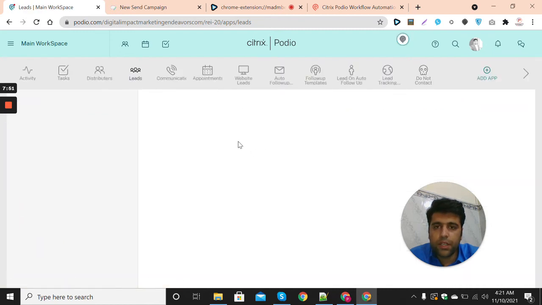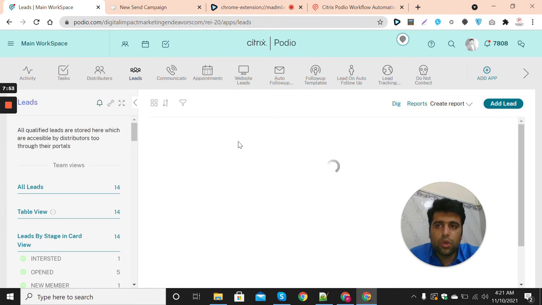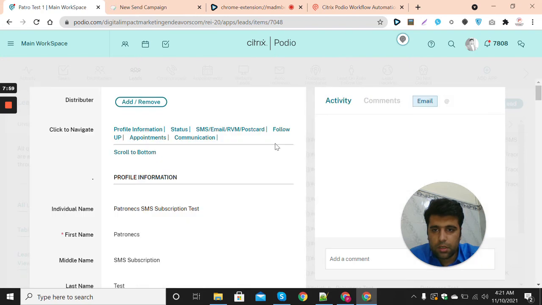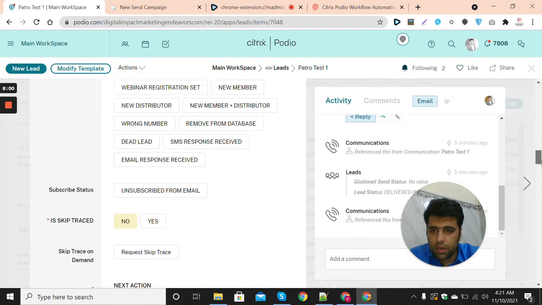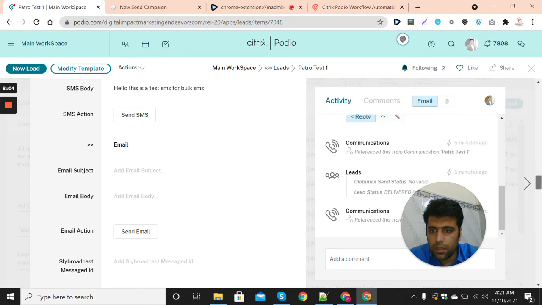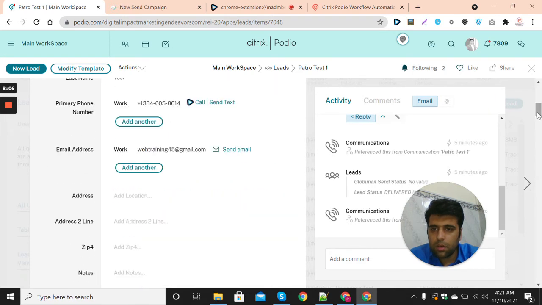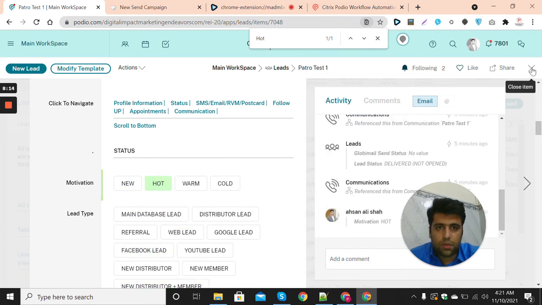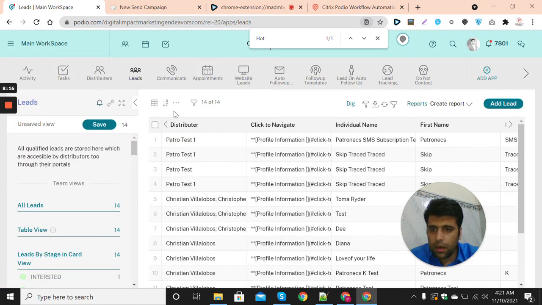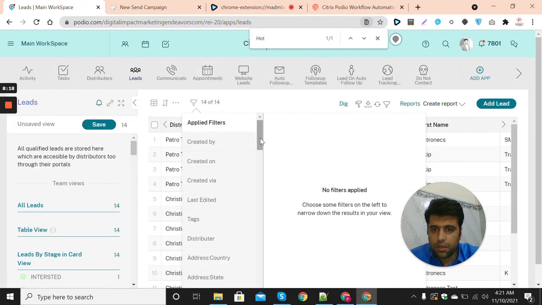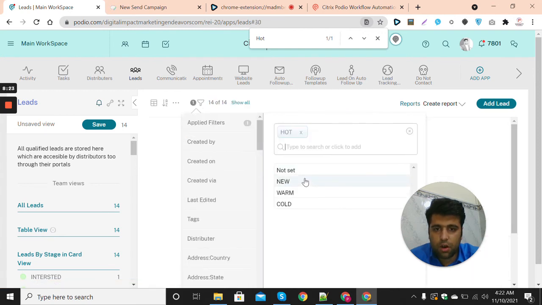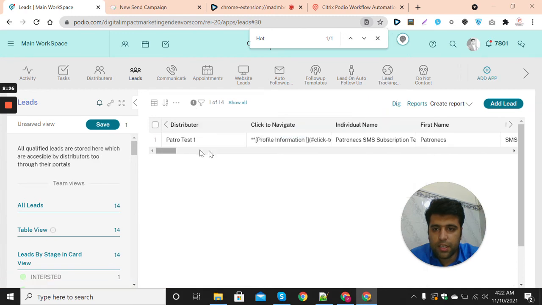I have to mark one lead as a hot lead to send email to just that lead which is marked as hot lead. I will be scrolling down, and I will be going to the, so I mark this as a hot lead now. Once it is marked as a hot lead, I will come here into the filter section, go into the motivation section, and select hot, and now I can see that lead here.